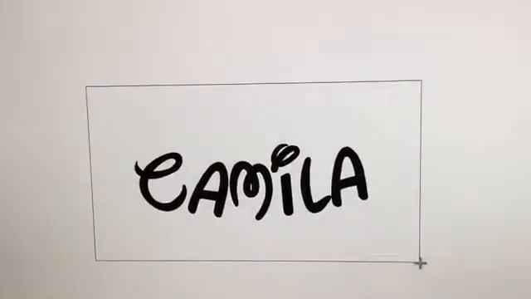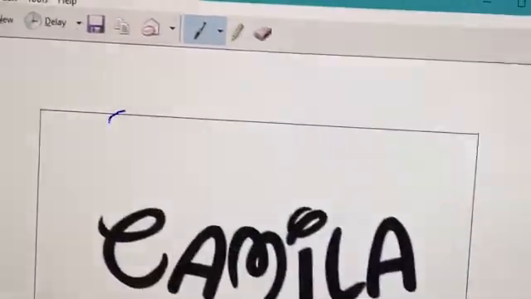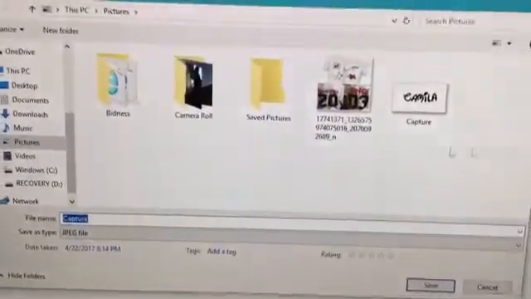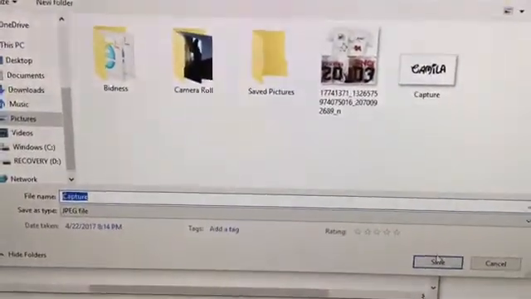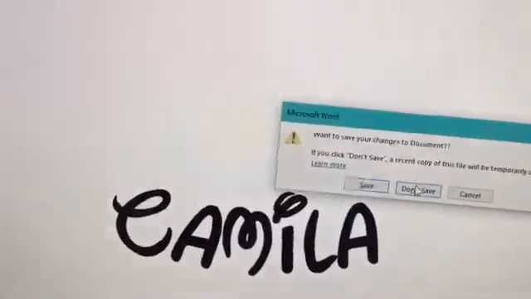Then you make a square around the name. Make sure it's a large enough square, because this little purple line that you see right here will show up in Design Space. Then you save. See, I already tried another one. I was doing a different video, but I messed it up. Replace it, yes. You don't have to replace it because it'll be your first one.